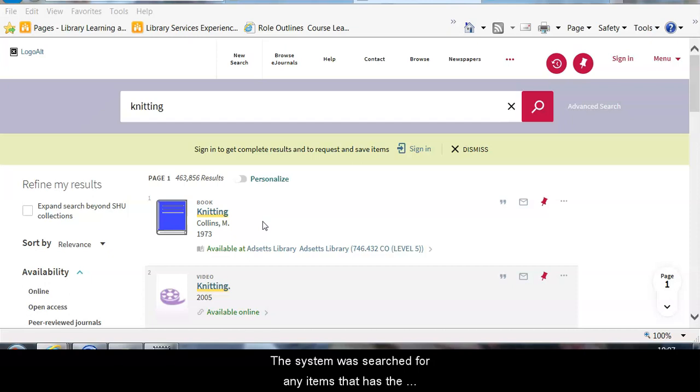The system will search for any items that have the keyword knitting somewhere in the record. This search has found over 4,500 results. These can be from books, journals, articles, newspapers, videos, etc.